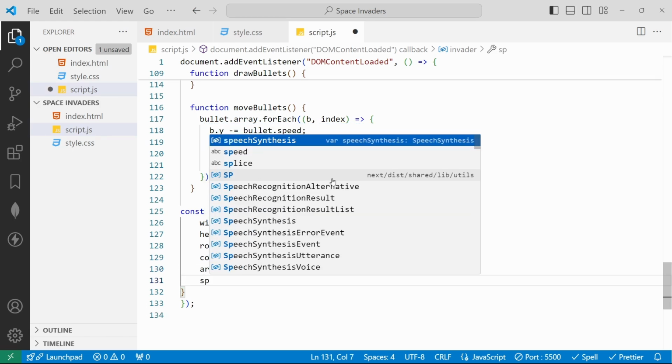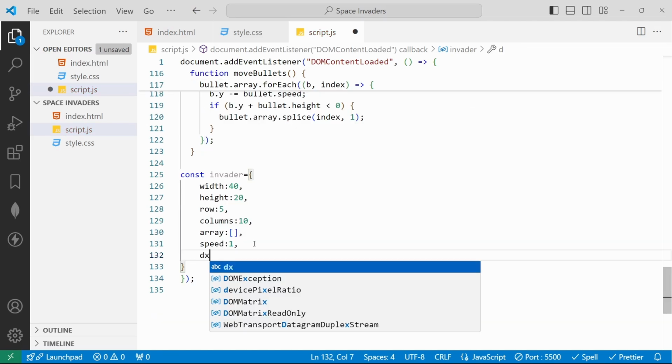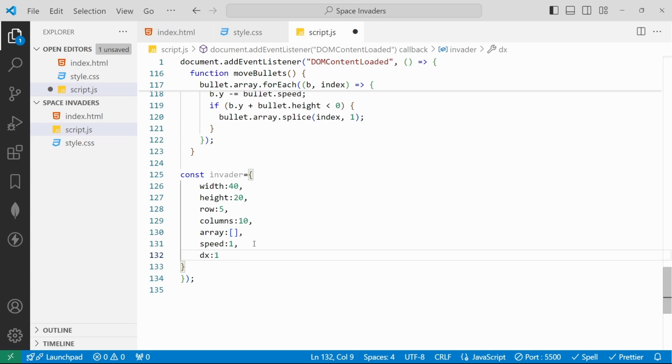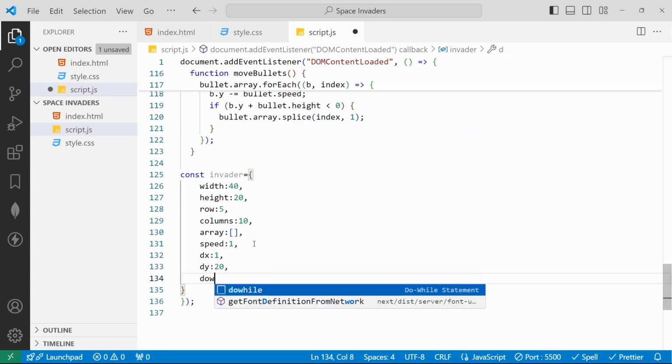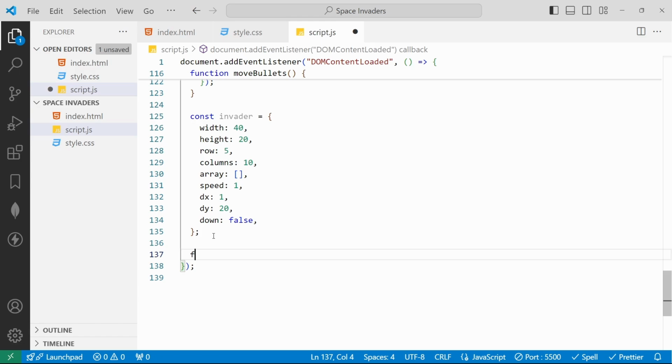Same as the player, we'll set the speed because we are moving these invaders. I will set the speed as 1, dx as 1, dy as 20, and set down as false. With the help of this flag, we can move the invaders or not.